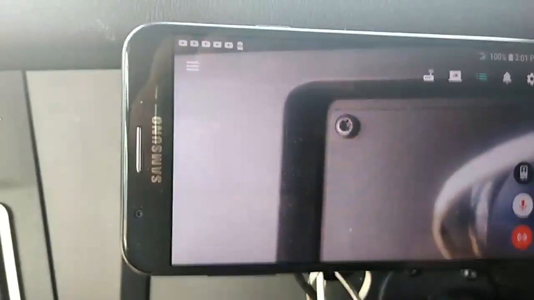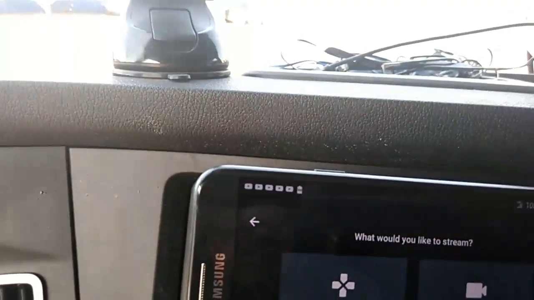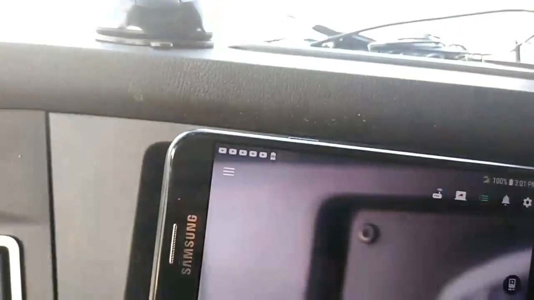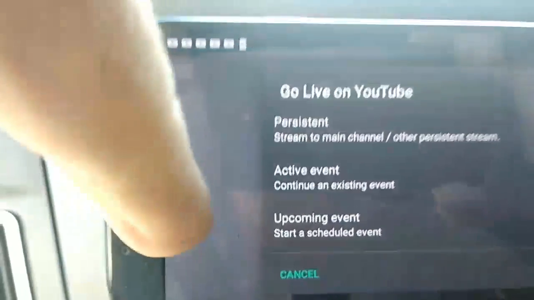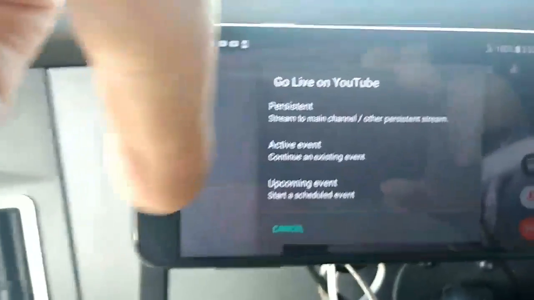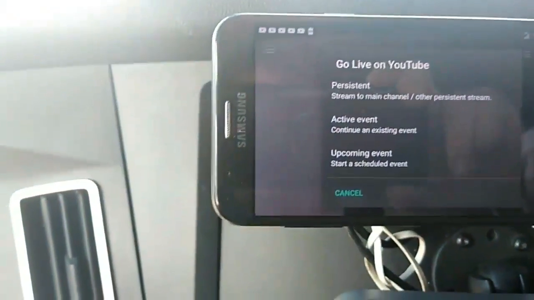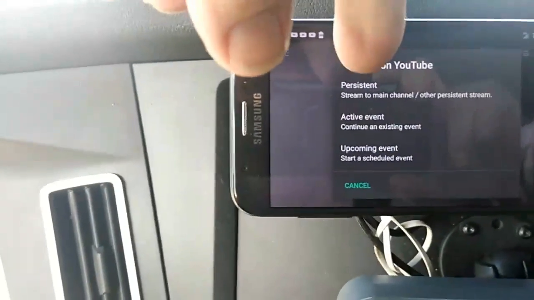Then you come down here and you hit that little live button, come over here, stream URL. If you want to stream games, you go over to the other side, but your stream URL, you hit that. Now you see what it asks you here? Present, archived event, and upcoming event. If you just want to set it for you want to go live stream in an hour, you go to upcoming event. If you want to go now, you hit the present.